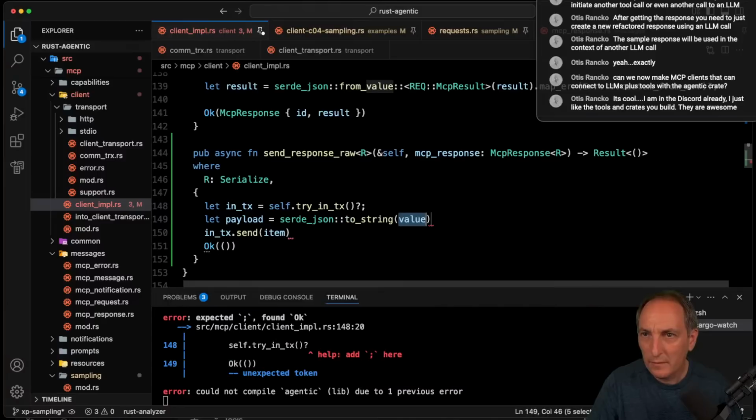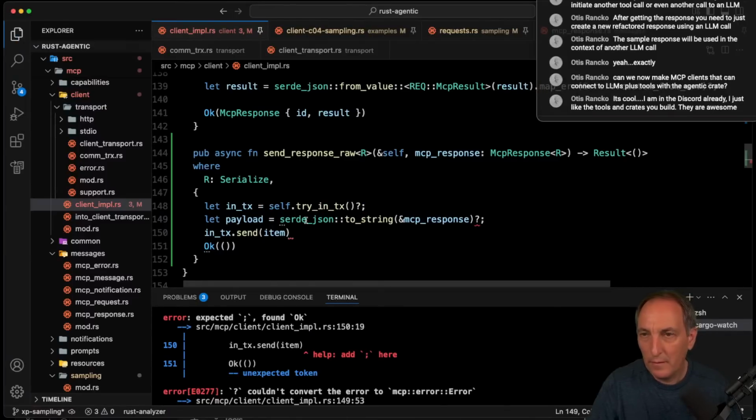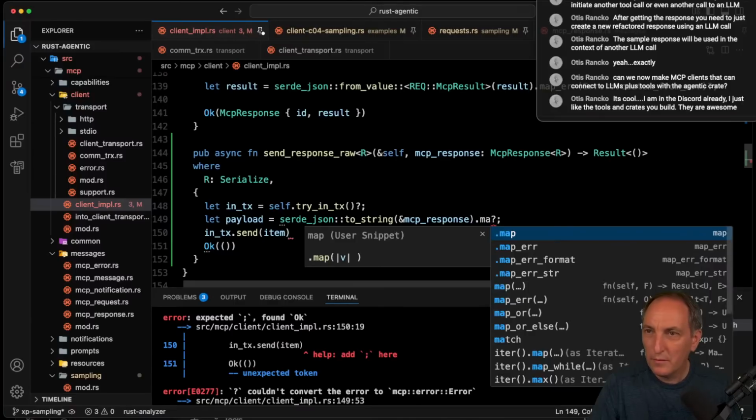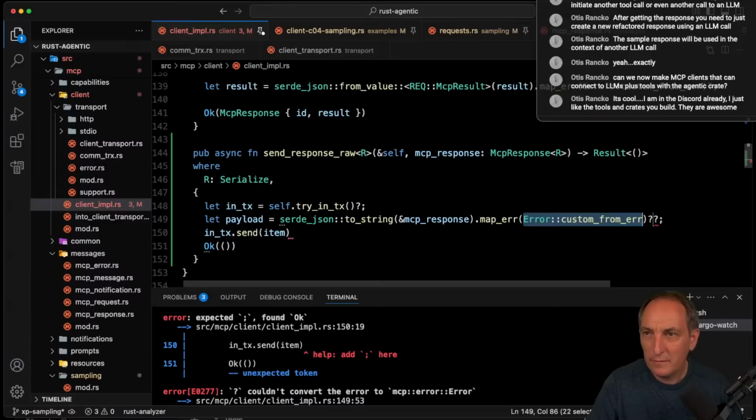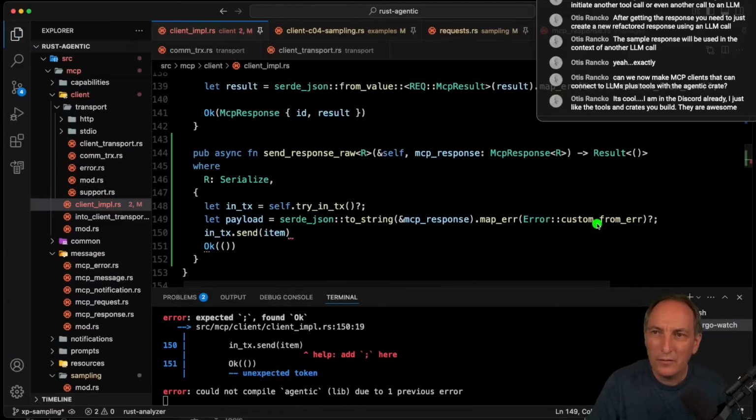ToString, I guess, and we're going to do the MCP response question mark because everything works. Press save. Doesn't like it. It's fine. I'm going to do a map. So I have a map error like this. It's kind of a little shortcut for now, but it's good enough. So custom, it takes any error and then it does a custom, basically.